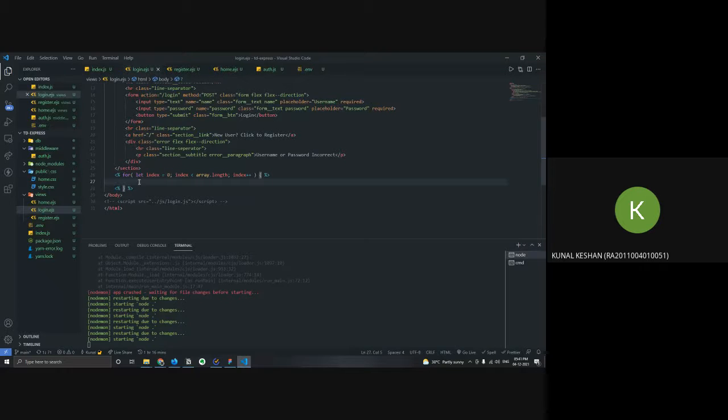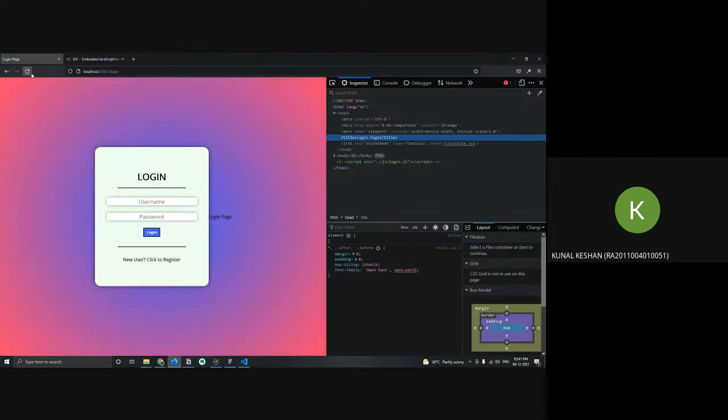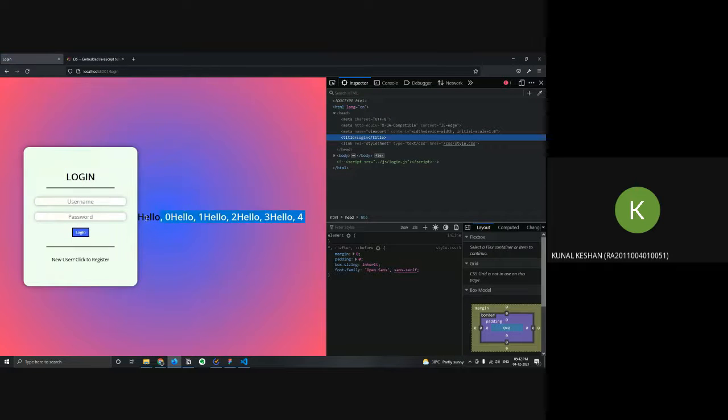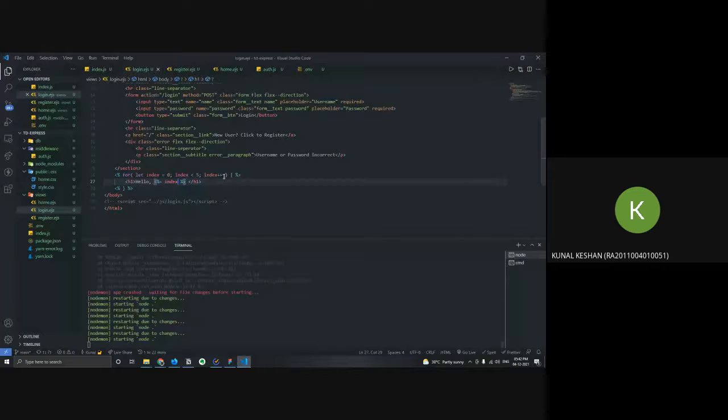So what do I mean by emit out, right? So I'll come over here. I'll just put, say, 5, and put an h1, and I'll put hello, and I'll use EJS out over here again, and I'll just put the index. All right. Then if I go to my login, yep, here you can see it's in one single line, right? I'll just simply put a break tag.